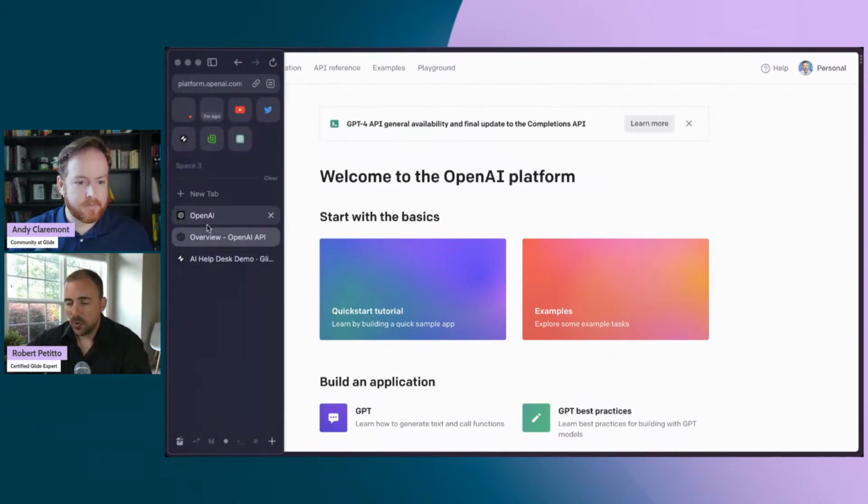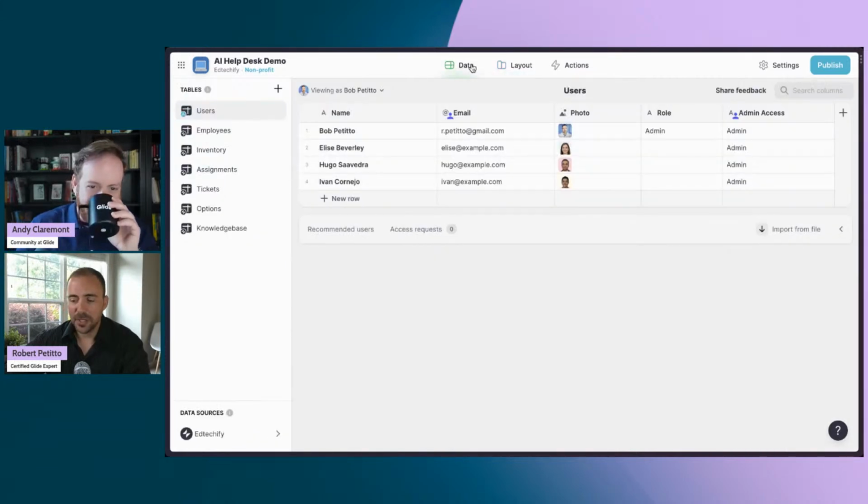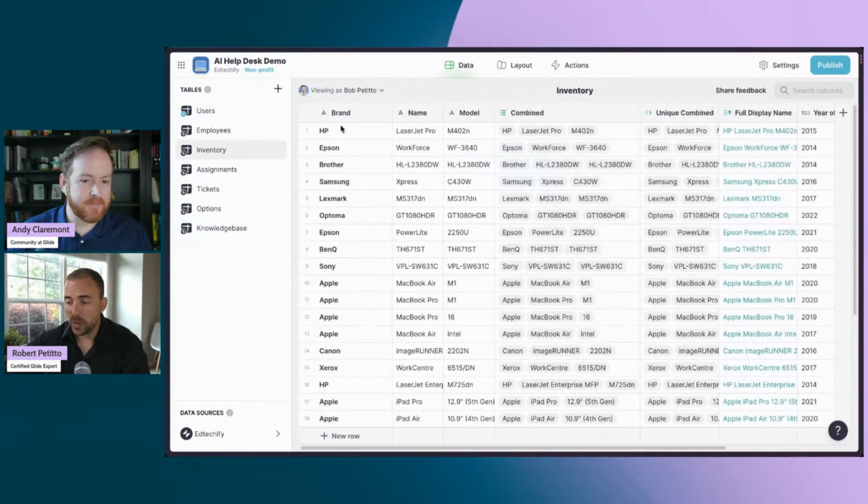All right. So in my help desk app here, I haven't done anything in this app except preload it with a little bit of data, because otherwise we'd be here for the next few hours while I'm populating data. That'd be really boring. So I do have some users in here, people who will be using the help desk app. I have the inventory. These are devices that maybe your company is using, organized by brand, name, and model, and I've combined them to form a unique name.